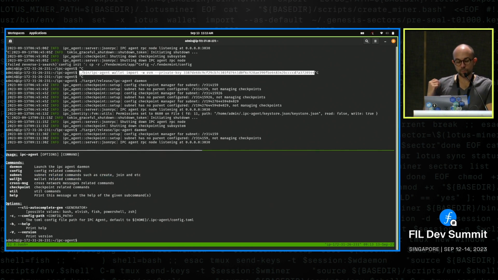Then we have the wallet. The wallet handles all of our identities for IPC. And then we have others like cross-message and checkpoint, which are more for cross-net interactions. So let's create a subnet.